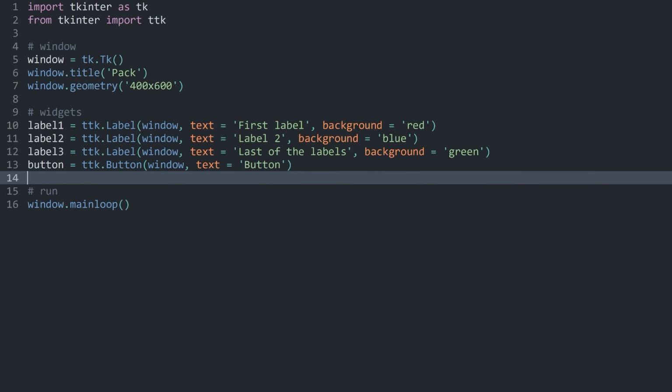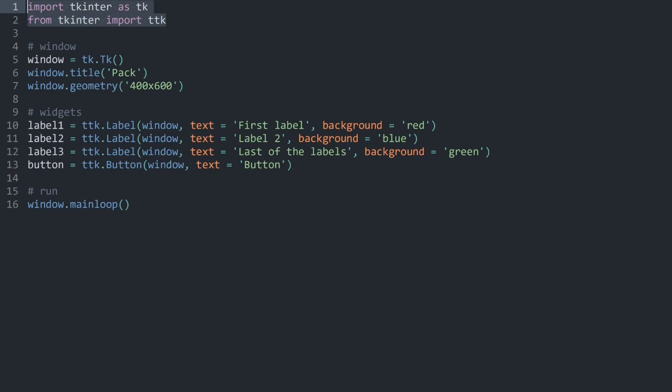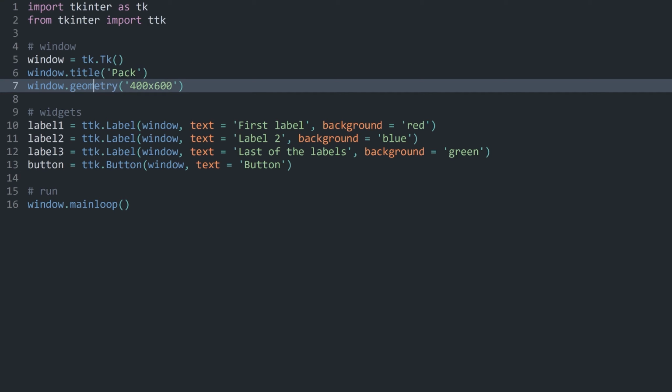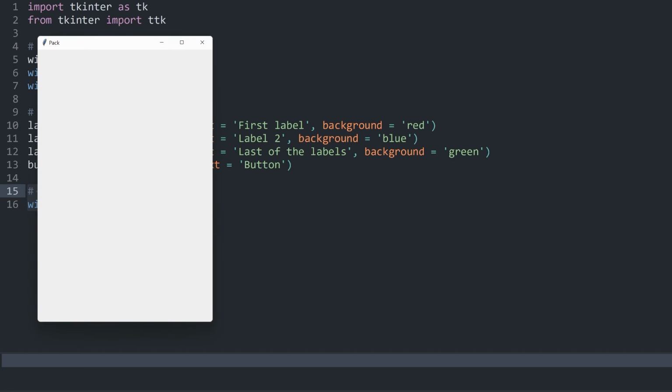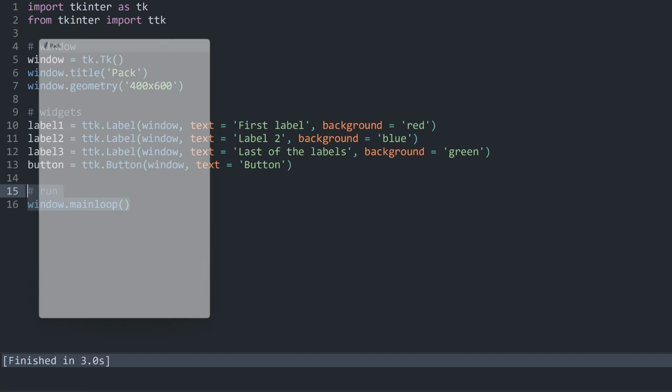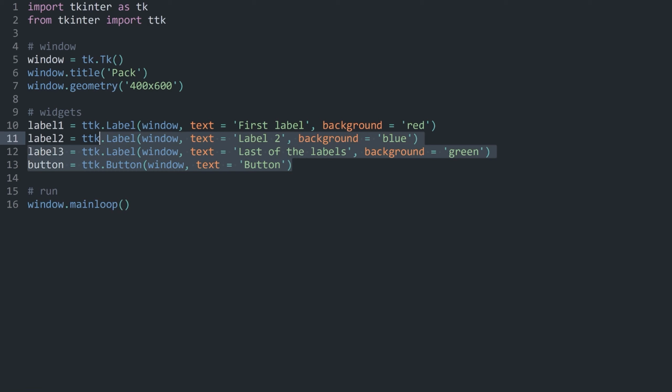Here I have some basic tkinter code. I am importing tkinter, I have a basic window with a title and a geometry, and I'm running the main loop. That way, if I run the entire thing, you can see a basic window. On top of that, I have created a couple of widgets. Most of them are labels with some basic text and a background. That way it's easy to see what's going on. Finally, I have a button that doesn't do anything. You cannot see any of these widgets because I am not placing them on the main window.